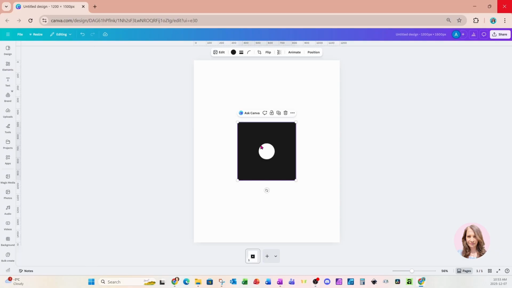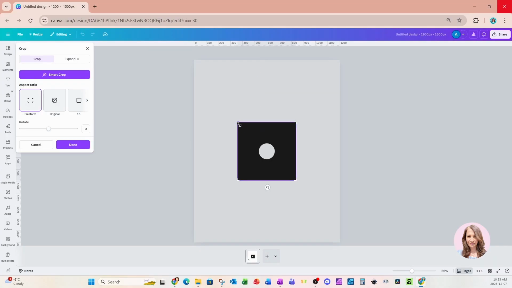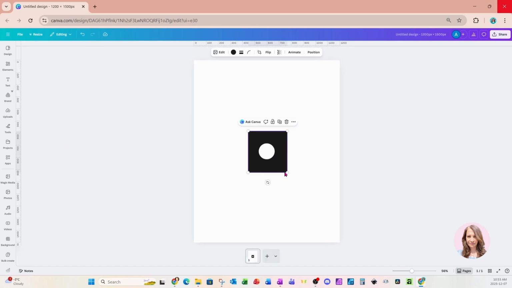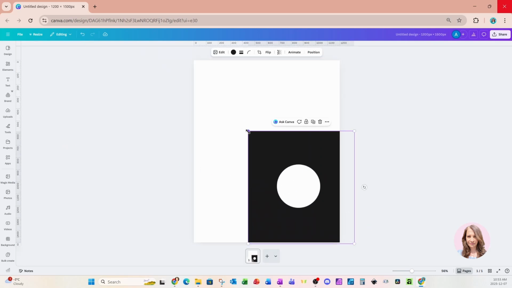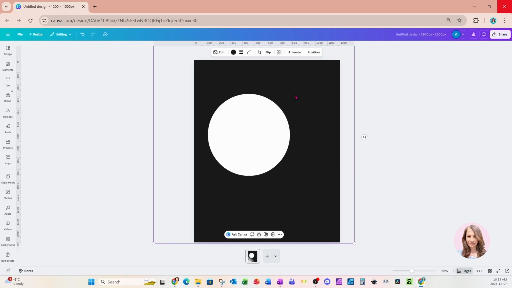This is what it looks like right here, and I'm going to make it a little bit larger. But before I do that, I'm going to crop it because I don't need all of this, so I'm just going to crop it so that it's a little bit smaller and easier for me to work with. I'll say done. And now I'm just going to make it a little bit larger, like this.